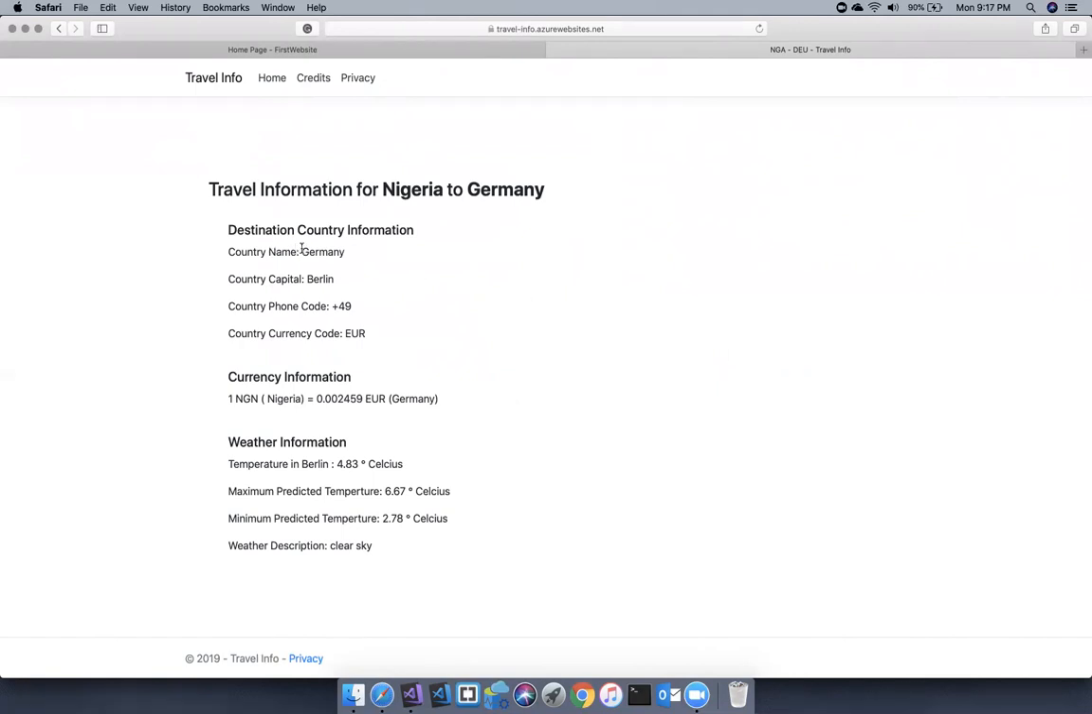It tells me that the country's name is Germany, its capital is Berlin, the country code is +49, currency is euro. It tells me that 1 Nigerian naira is equivalent to 0... whatever euros. It tells me the temperature in Berlin. It tells me the temperature is 4.83 degrees Celsius in Berlin right now. It tells me the description of the weather.